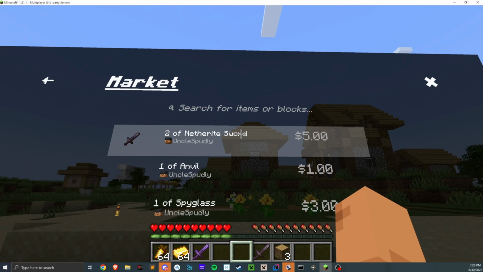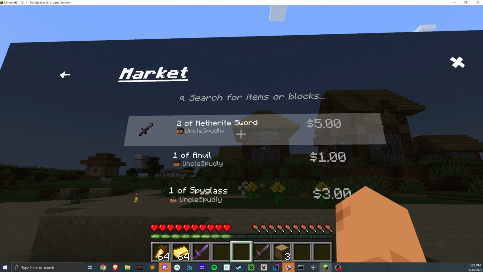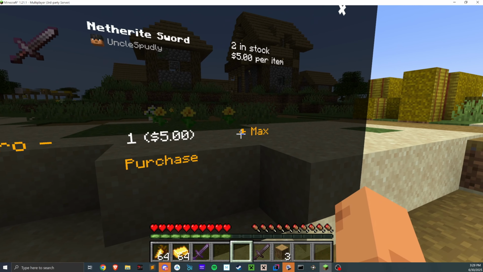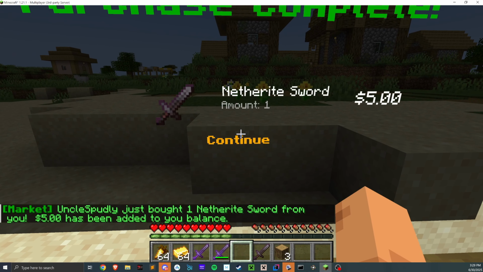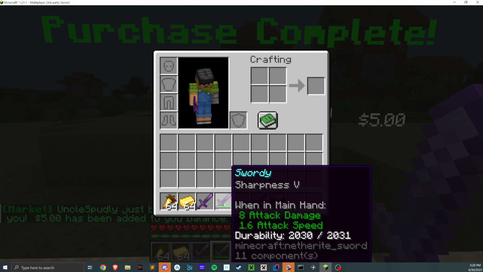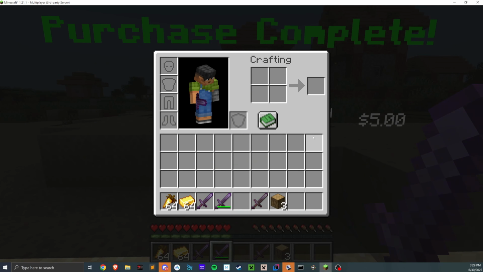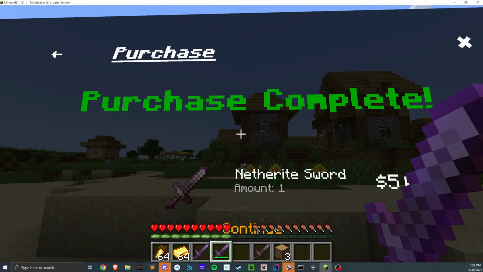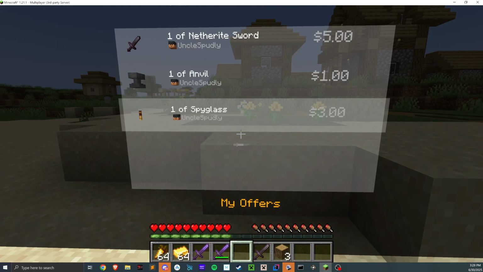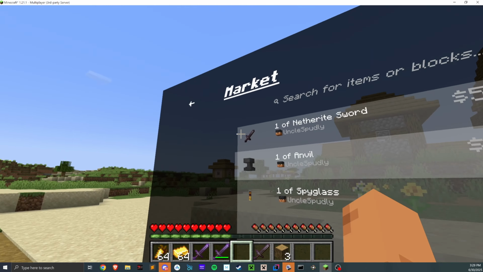And I can come back to the market again as well, and then see it listed here in the market. And then purchasing one of these items will deliver it into my inventory. And there you go. You have the same custom name, same enchantments, and durability are all still maintained, without issue. So yeah, there you go. And that is the market system as well.